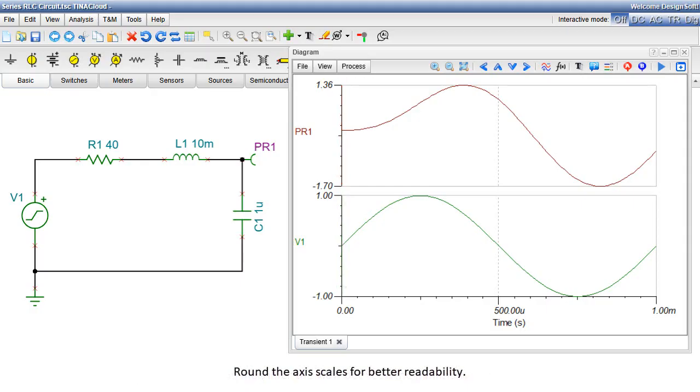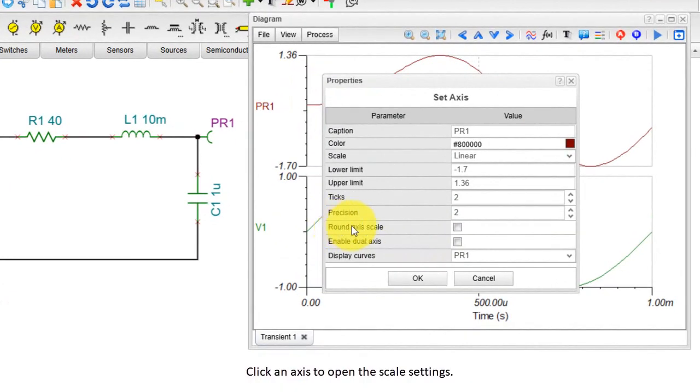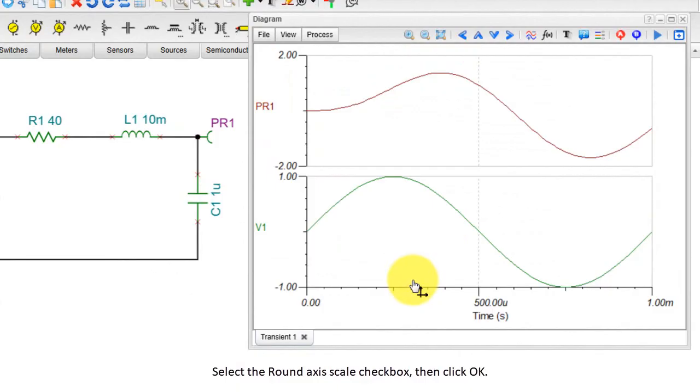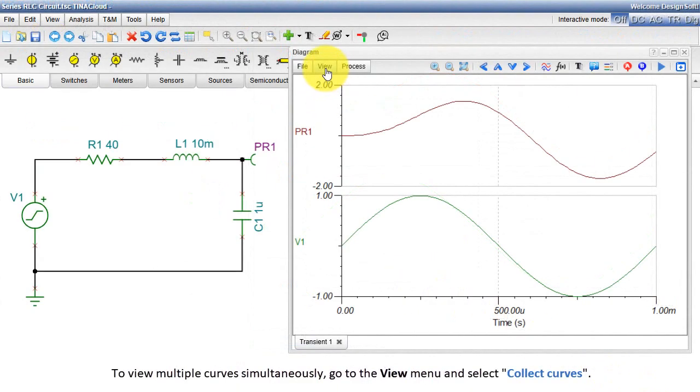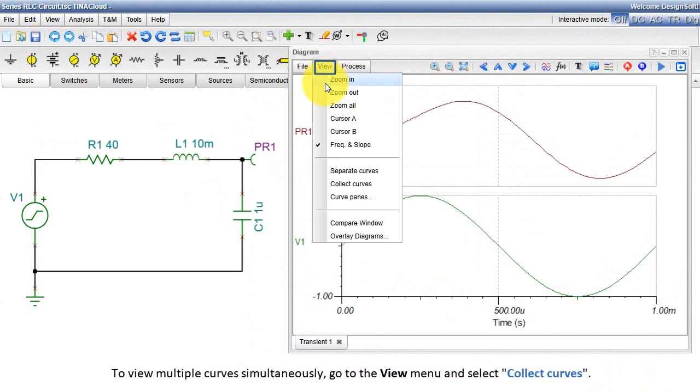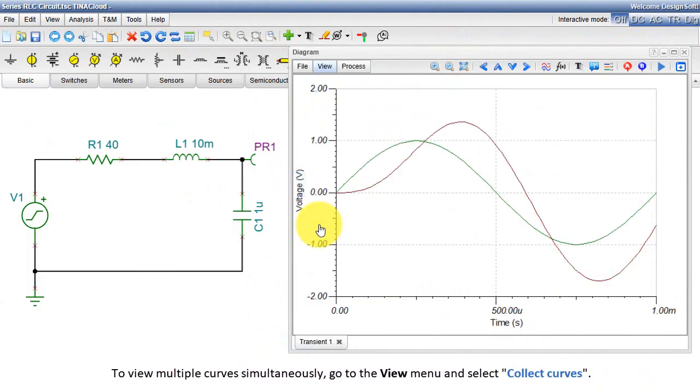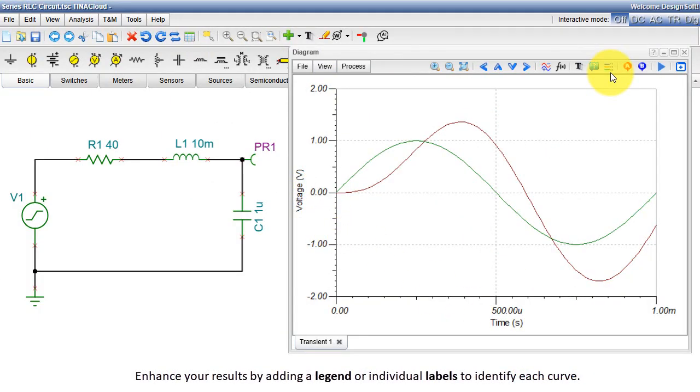Round the axis scales for better readability. Click an axis to open the scale settings. Select the Round Axis Scale checkbox, then click OK. To view multiple curves simultaneously, go to the View menu and select Collect Curves. Enhance your results by adding a legend or individual labels to identify each curve.